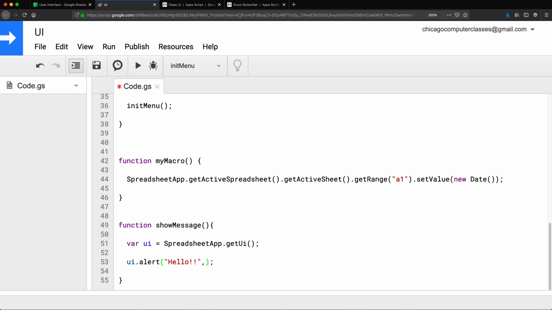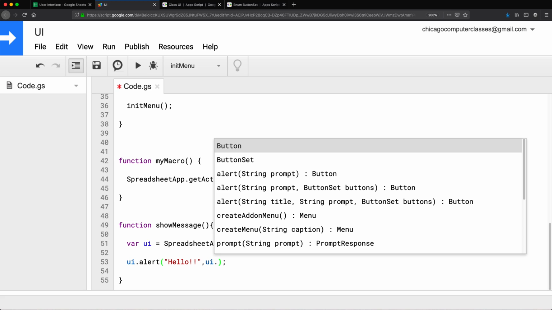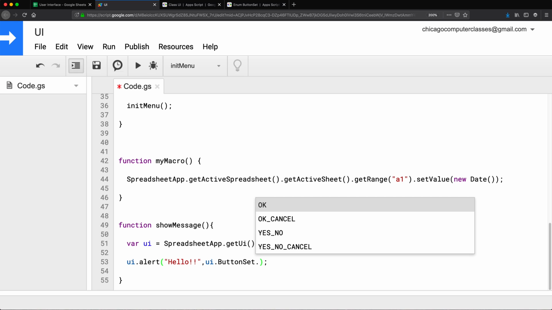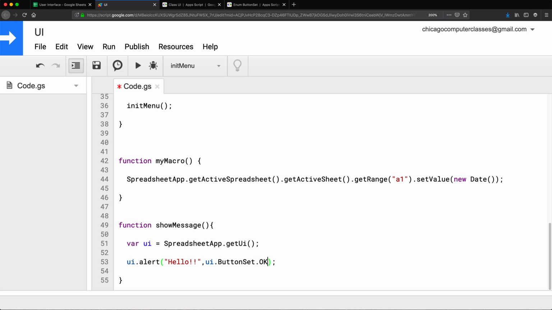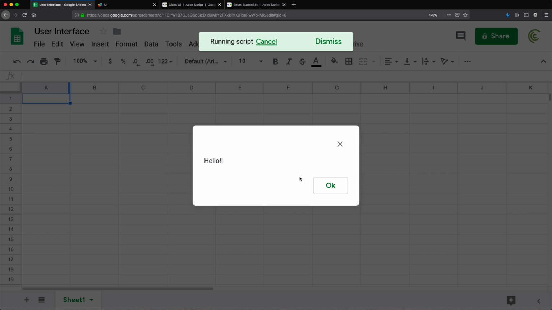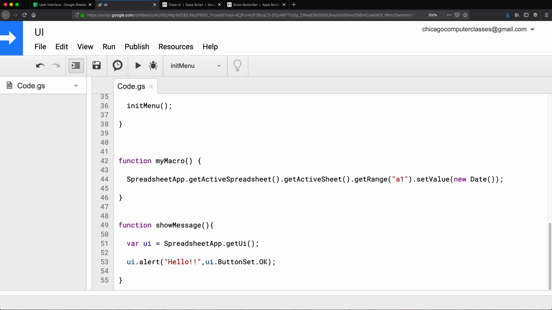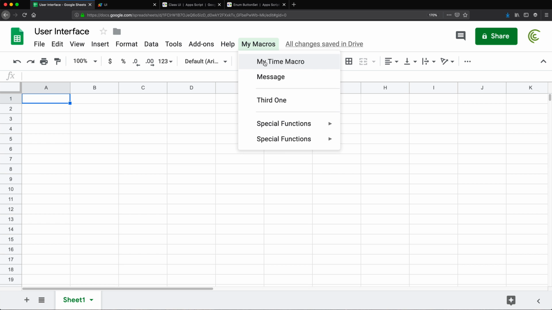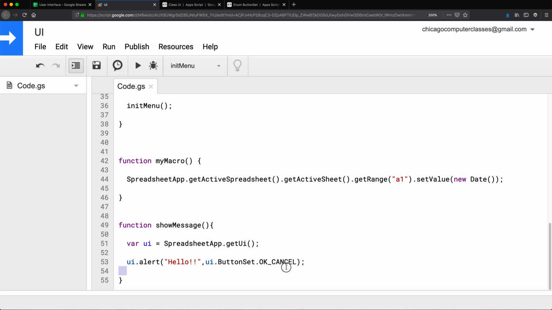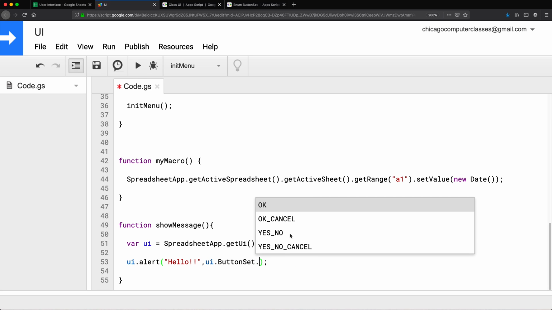Here, as a second argument, you can pass different button sets that are available. If I do ui dot, and here, see, we have ButtonSet. And if I do dot, those are the options we have. If we just do OK and save this, and I go back and run that, it will just say that message and OK, right? Now, if I change that OK to something different, like OK_CANCEL, it's going to give us those buttons like this. And then we can also do something like YES_NO, or YES_NO_CANCEL, and have all three buttons. I'm going to do YES_NO.